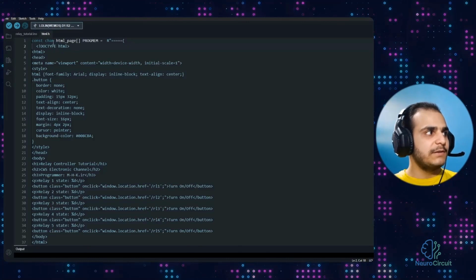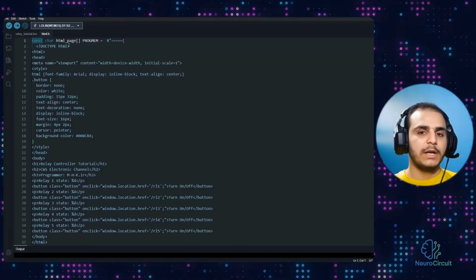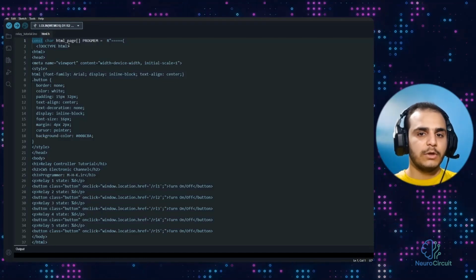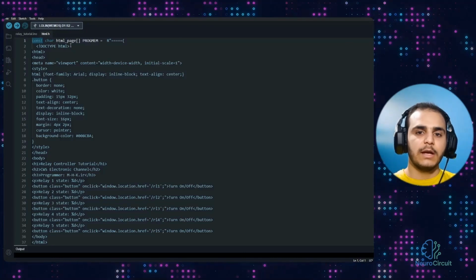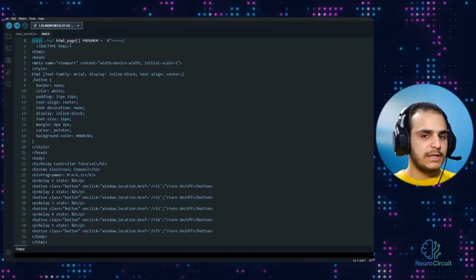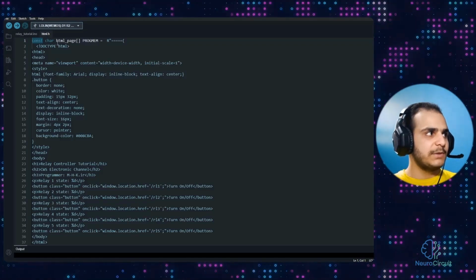So we create an array of type char, and we also put const before it. This means that the array is constant and will be stored in the microcontroller's main memory, not in its RAM, so that the microcontroller doesn't run out of RAM, freeze, or encounter any issues. This const ensures that it is stored in the microcontroller's main memory.